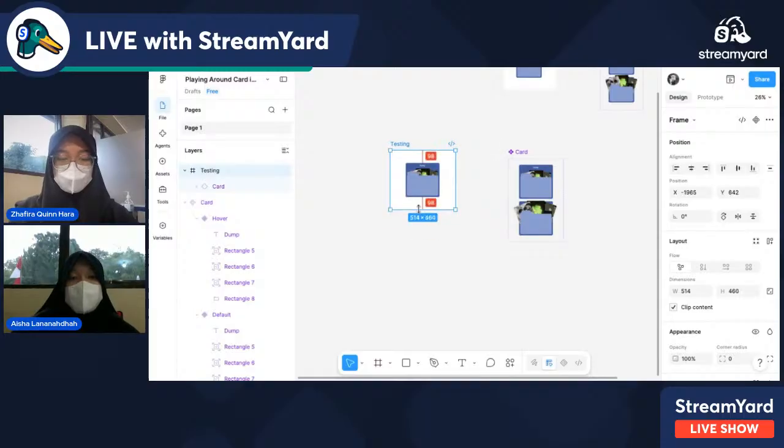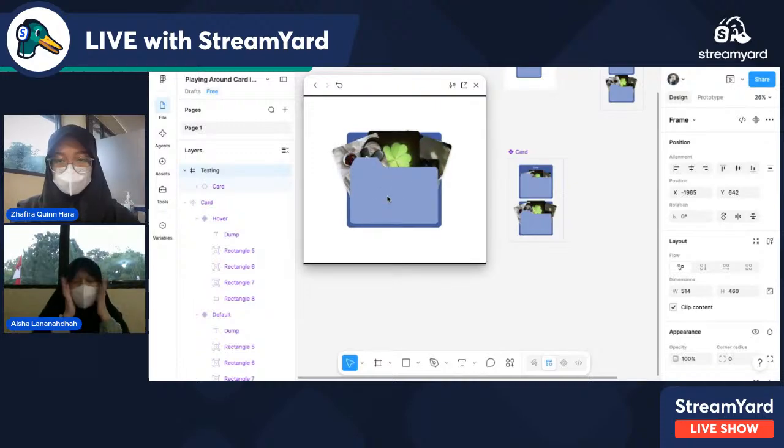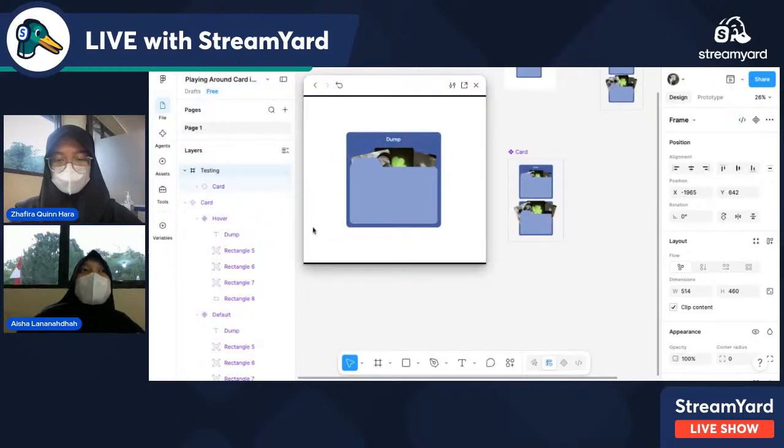Let's see if this works. So it's worked like we want. Everything inside here, you can adjust the color, the folder, or the picture. So this card will be so functional and so interactive if you want to make some UI.